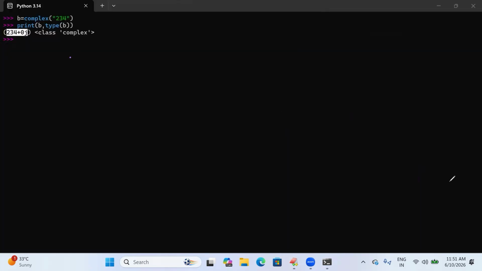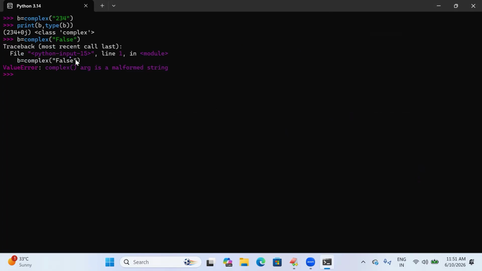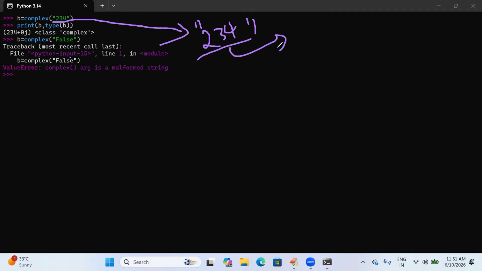Now I'm trying to convert the str bool value. One of the str bool value examples is "False", which I'm declaring within the quotes. See here, it throws a value error. Why? Because in the previous example, str int, the PVM checks whether it consists of any alphabets or only integers. If it only consists of integers, then it converts into complex.